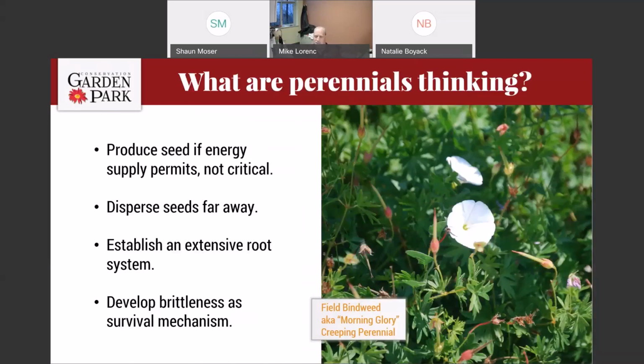And so such is the same with plants. They want to disperse those seeds far away from them. They want to establish an extensive root system. Perennials will spend a lot of time putting a lot of energy into those roots. A dandelion will develop what ends up being a massive carrot-like taproot, or something like morning glory or hoary cress will spend a lot of time drilling down into the soil, and they could potentially have roots 10 or 15 feet down on several different layers. Very difficult to deal with because of that extensive root system.